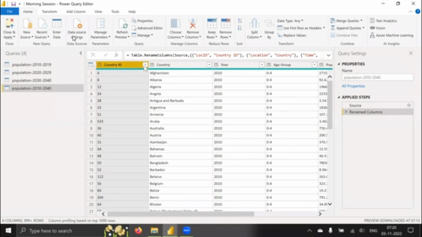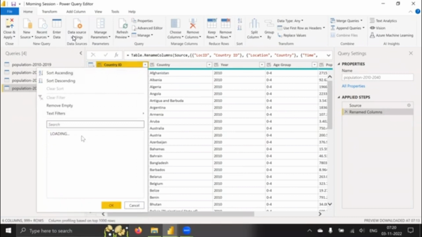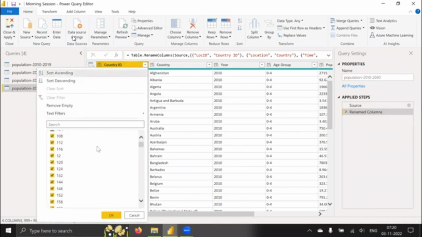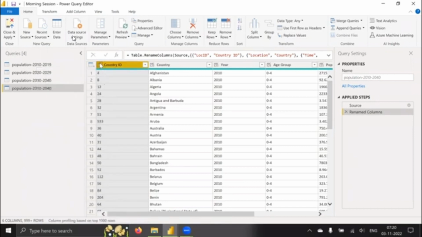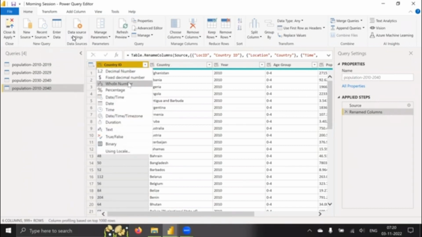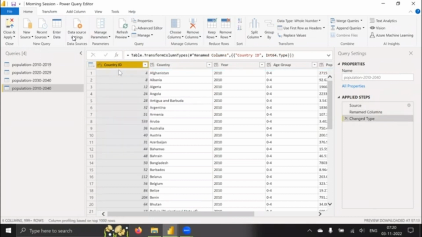Okay, so if you have a look at the country ID, all of them are whole numbers, right? So 558, 56, 562, they are all whole numbers. So let us set the data type of country ID to the numeric data type, that is whole number. Make sure to set the data type of country ID as whole number. That is 1, 2, 3 here. That is the symbol for whole number in Power BI.